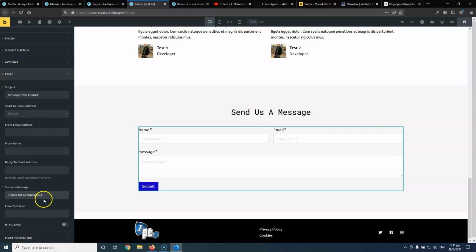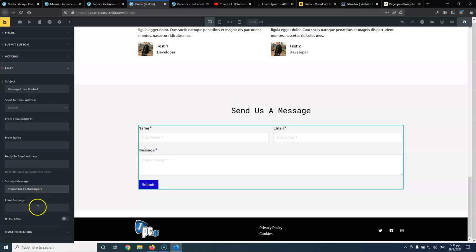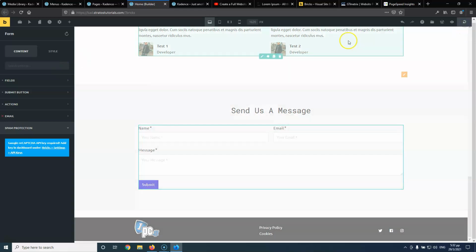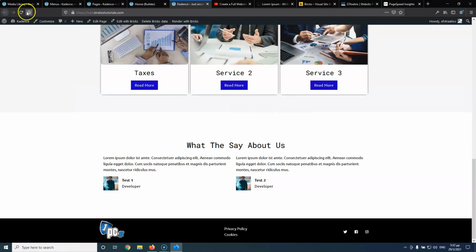Us will get back to you as soon as possible. And error message, something else. Spam protection: if you add your Google Recaptcha API into the settings, you can also have this spam protection. Okay, I'm going to save that, and this is the page that we have done.